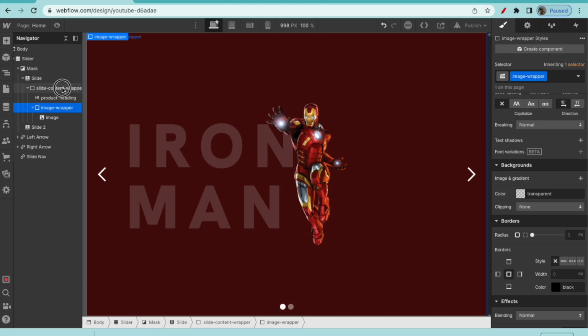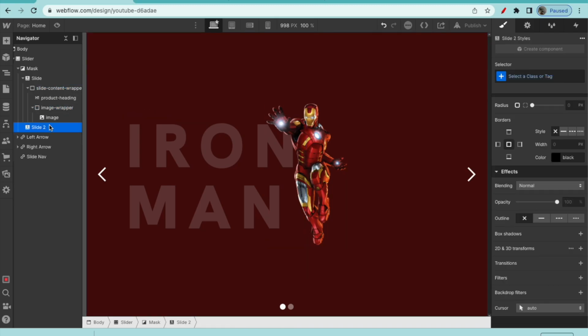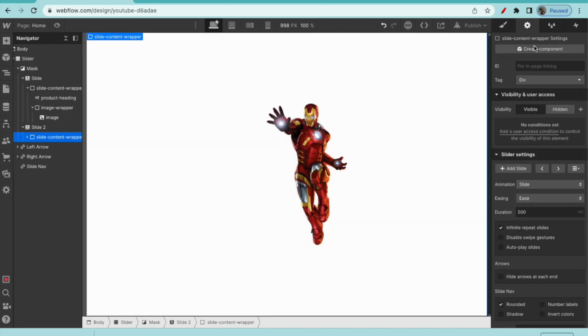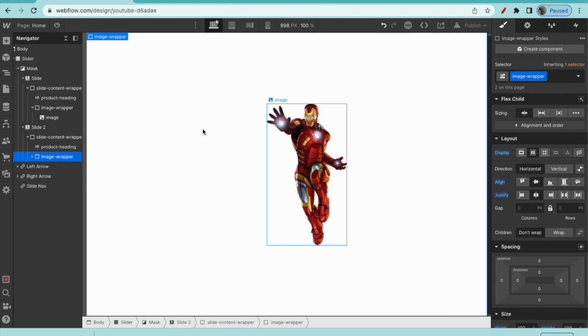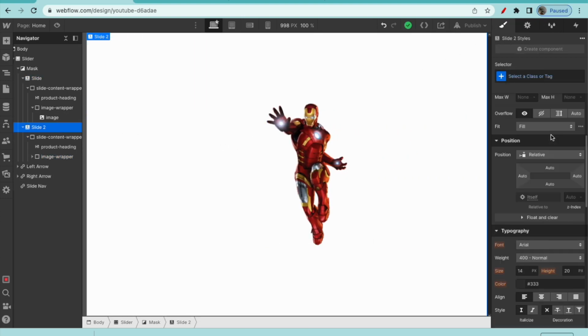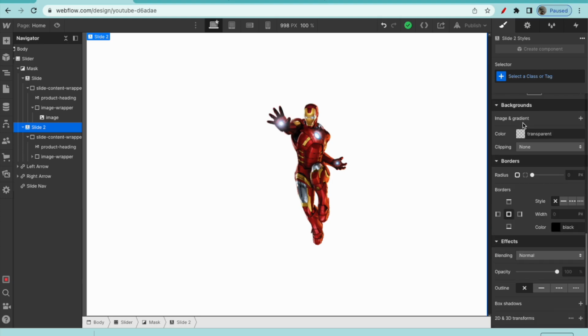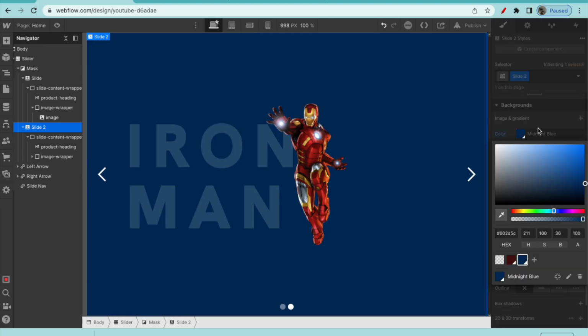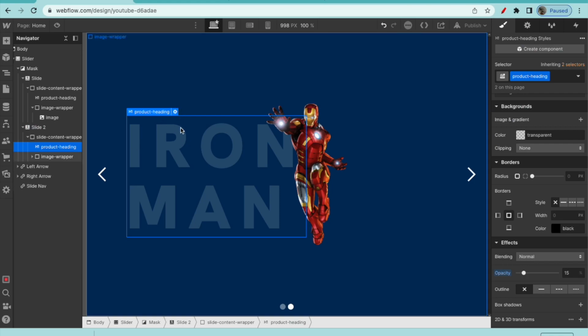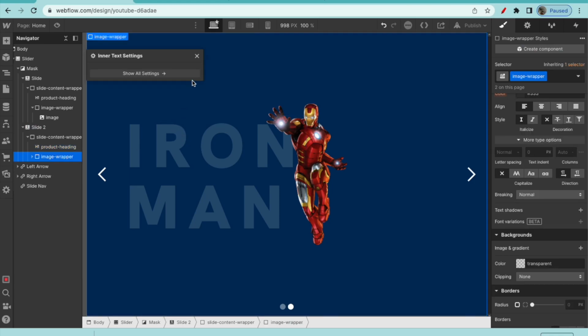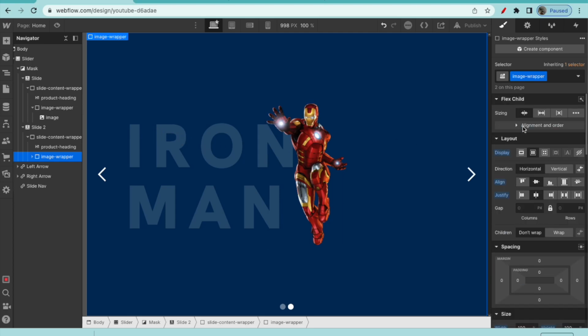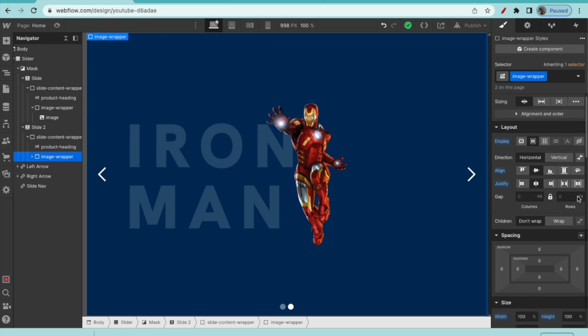Okay, now let's copy and paste into slide 2. And if we just switch over in our settings here to slide 2, okay, there, that's slide 2. All we need to do here is grab our slide and change the background color to this blue for Captain America. Okay, so it's not letting us edit this heading right here only because this image wrapper is positioned on top of it, right?